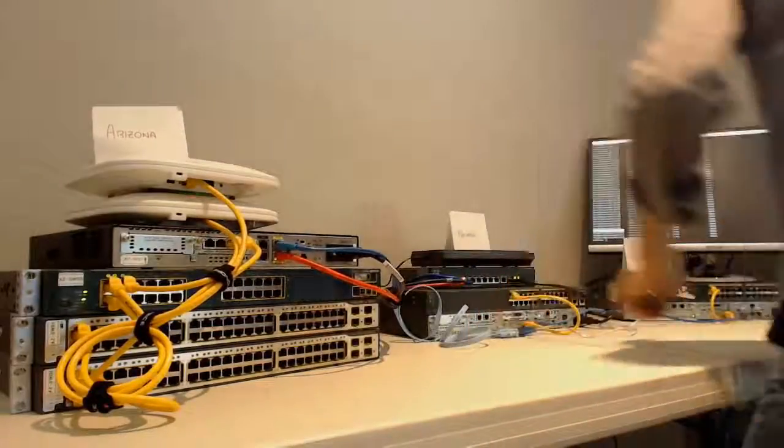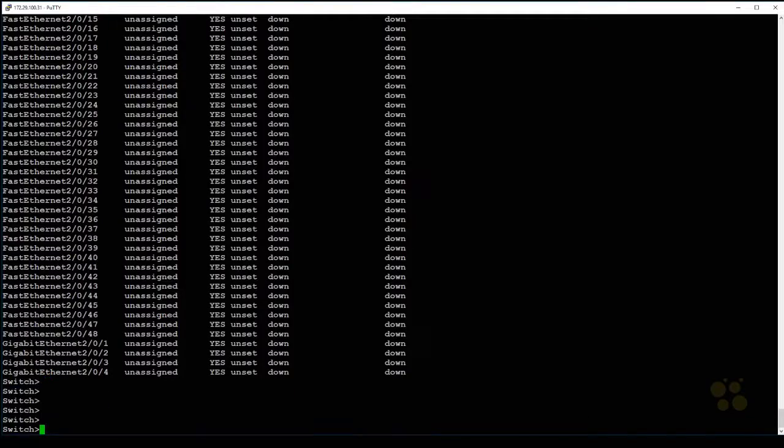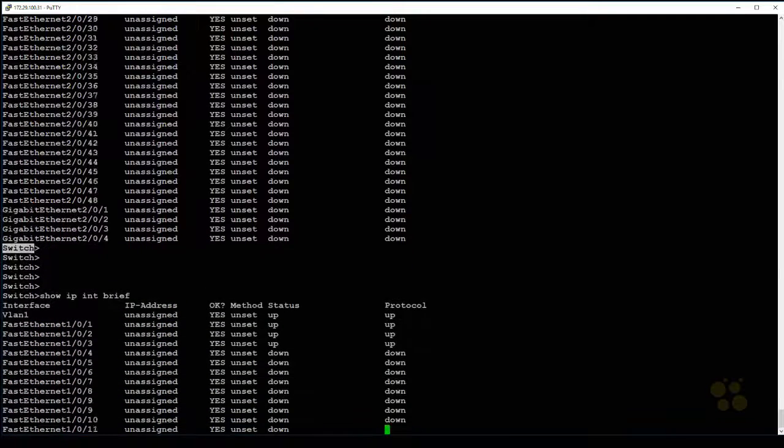Snap, we're connected. Come back to the terminal and hit the enter key a few times. It looks the same because both of them are named switch right now. So I'll do a show IP interface brief. And actually, I should name these things as they go.